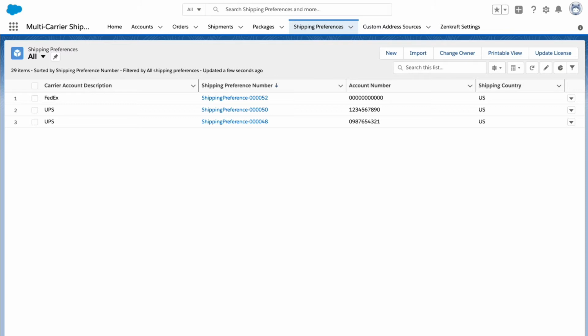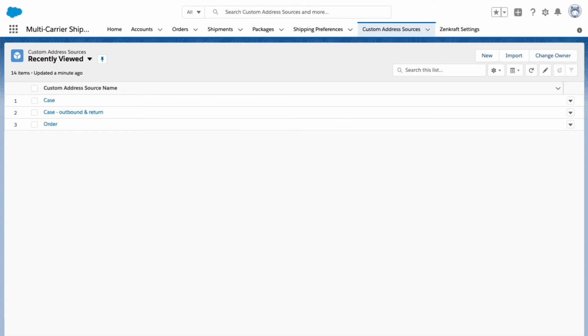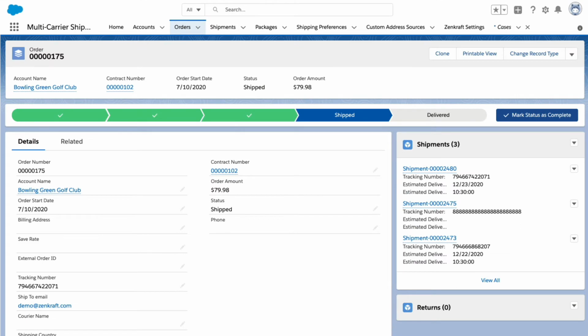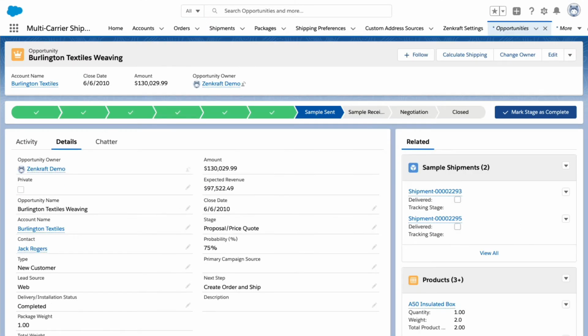Once you have your preference set up, you need to map your existing data into the Zenkraft shipment object using custom address source. Some common Salesforce objects that customers map to include a case for managing returns, an order for order fulfillment, an opportunity for sample shipping.